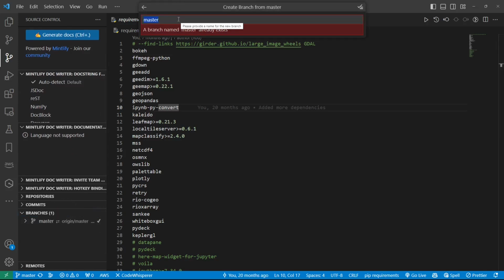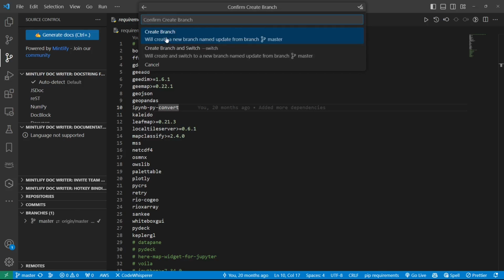Of course, you don't want to use the same name. I can say update, or any name you like, and then just hit enter. There's "Create a new branch," which just creates a new branch without switching, and "Create a new branch and switch," which means you switch to the new branch that you are working on. So it's usually better to just switch.